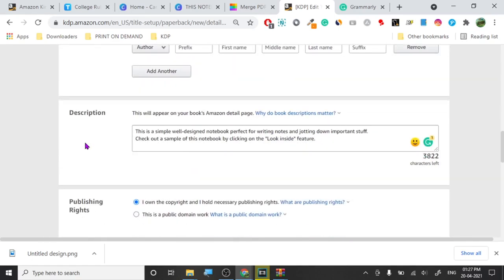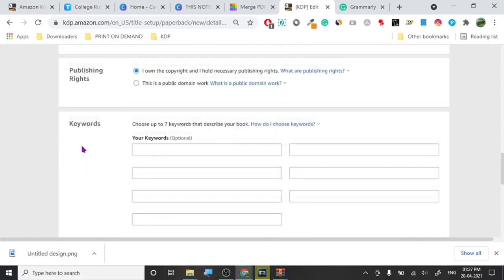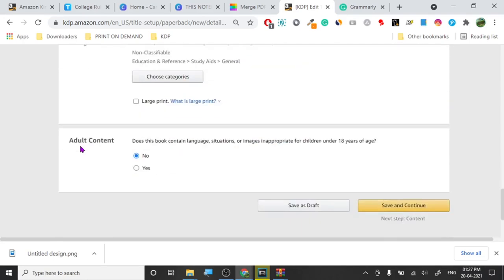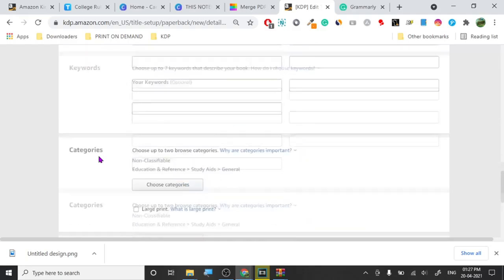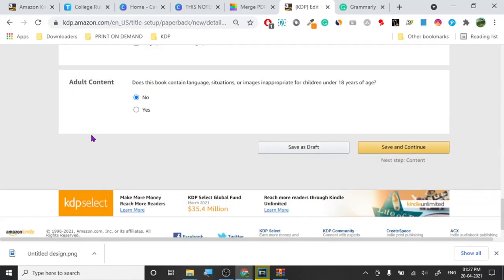From what I have learned, description doesn't affect your rankings that much. It's all about creating a good cover, categories, title, and your niche research, of course. These keywords also sometimes affect, but they are not anything crazy. You have to do some research for these keywords. You can use different tools, and whatever describes your product best, put those keywords there. Okay, let's go. Save and continue.